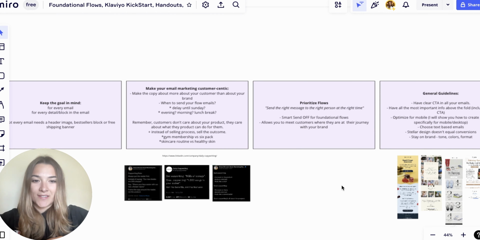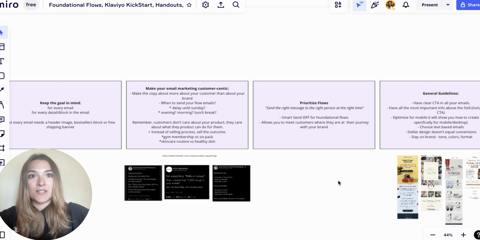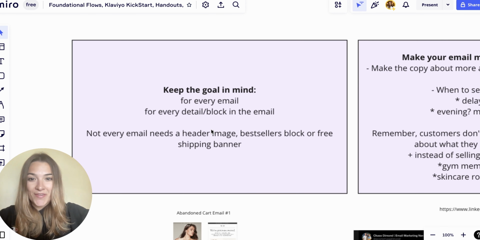Before we dive into the flow strategy, let's just talk about general guidelines that you need to know before you start creating your strategy and your copy guidelines, your design guidelines, and before you start building everything in Klaviyo. First of all, the most important thing is to keep the goal in mind, whether it's building your strategy, building your flows, building an email, writing your copy.